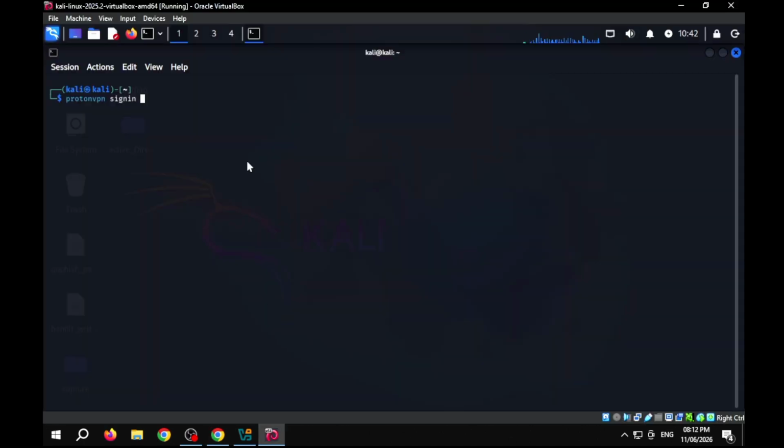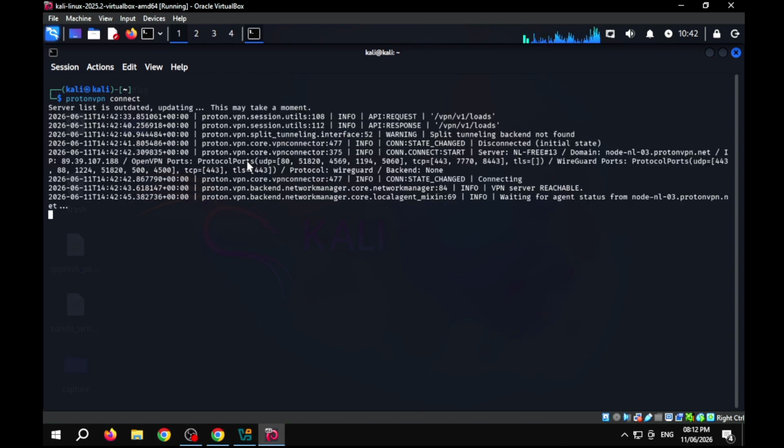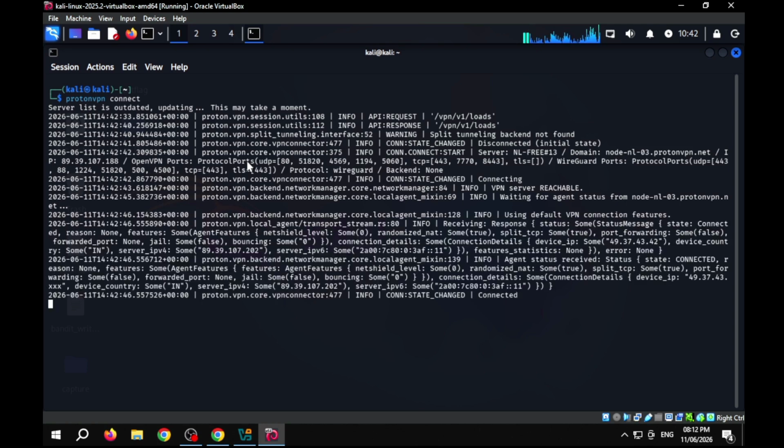I have already signed in, so I will skip this part and directly connect to a Proton VPN server. For connecting, we will type the protonvpn connect command, and it will start connecting to the server. Now as you can see, I am connected to Amsterdam, Netherlands, and my new IP is this.